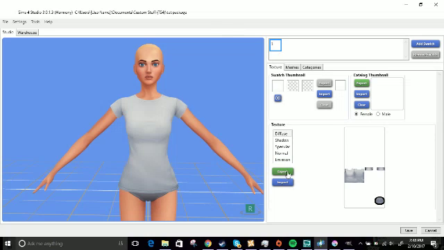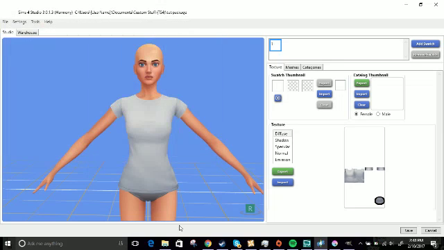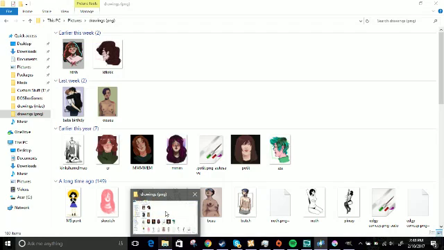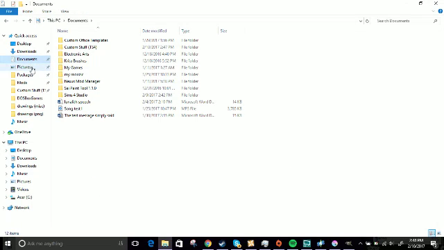What you're going to do is click export. Actually, sorry, never mind. In documents. Alright, edit that out.